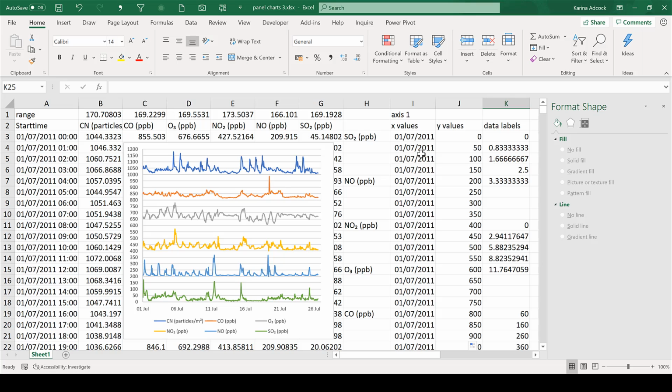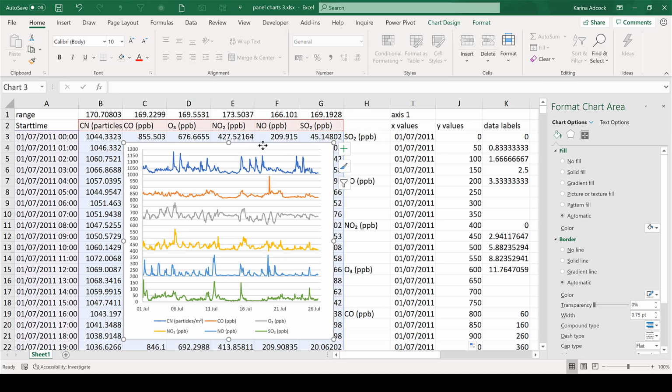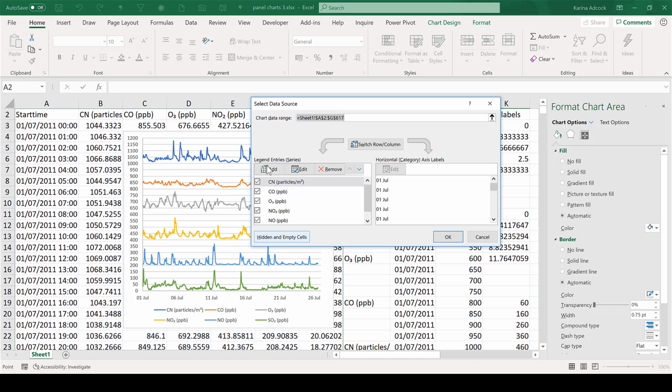Now I've got the first axis created. I'm going to add this to the chart. So select the chart and right click and select data, then add.